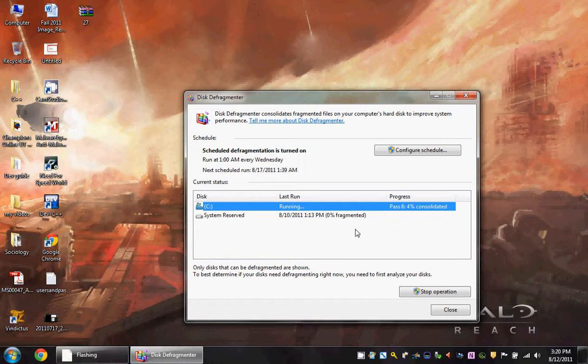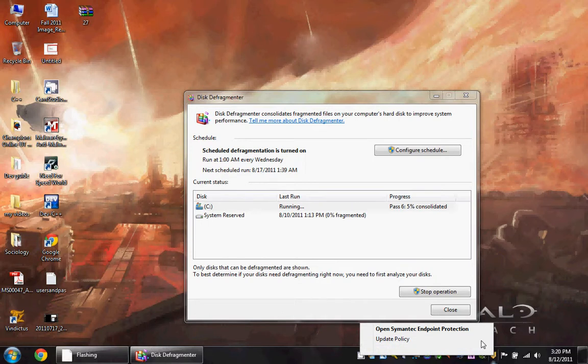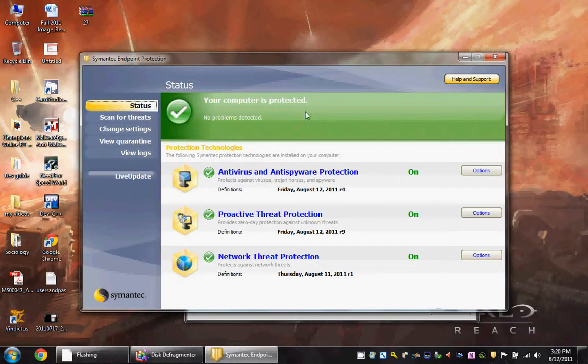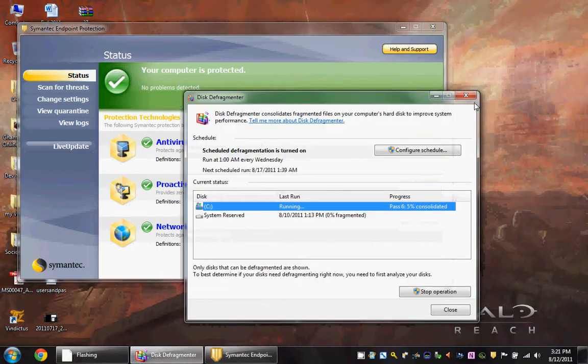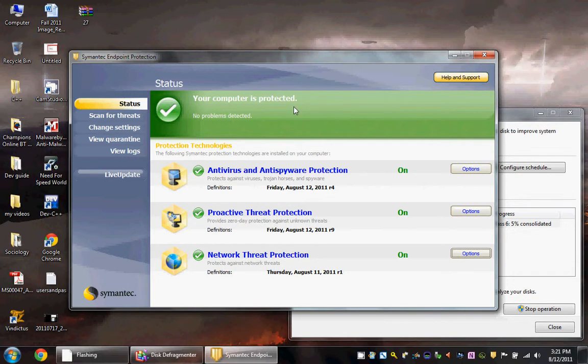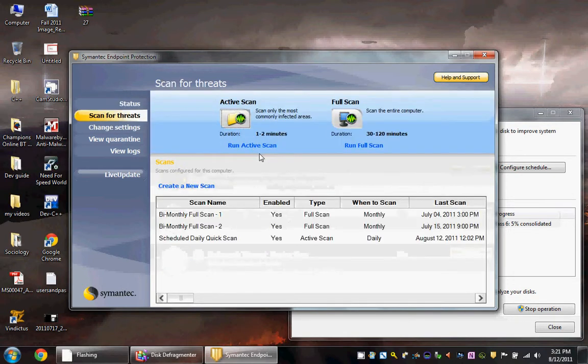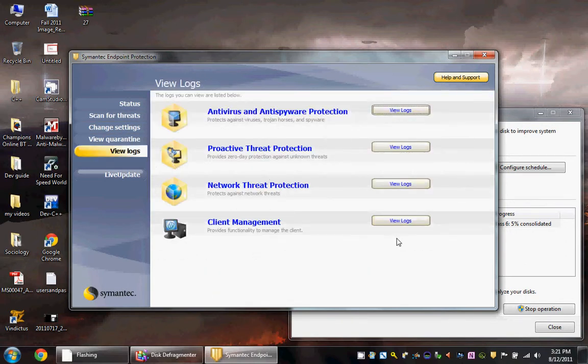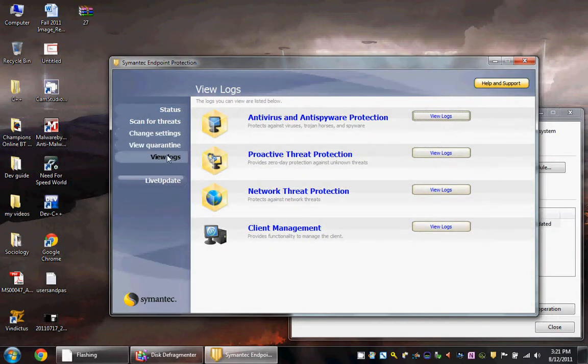Another thing I want to go over while this is running in the background is your internet. I'm currently using Symantec, and I don't know what you guys are using, but antivirus is a really big help. Make sure you scan for threats monthly, daily if you can. It is a very useful tool, and like any other antivirus program, you can view your logs and stuff like that.